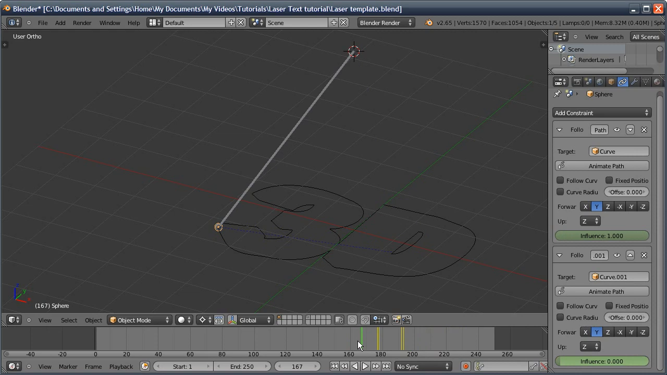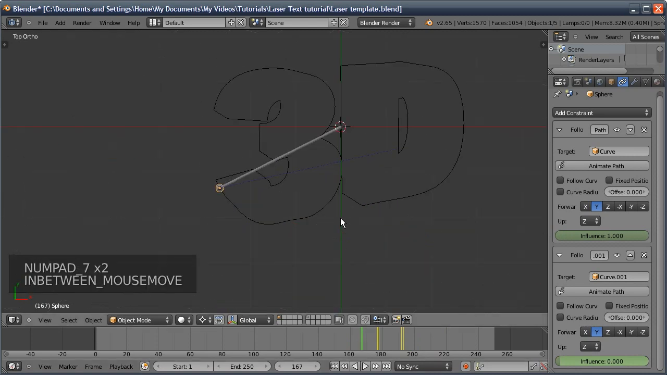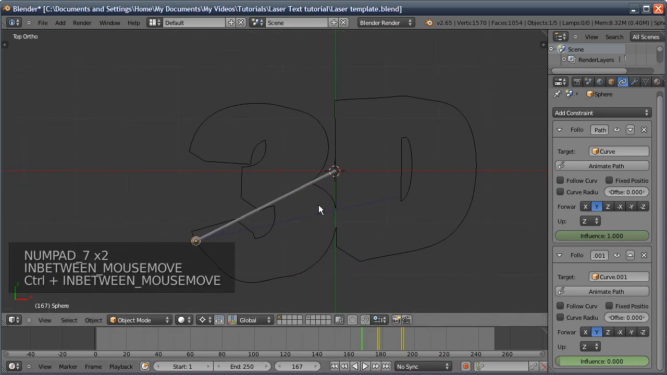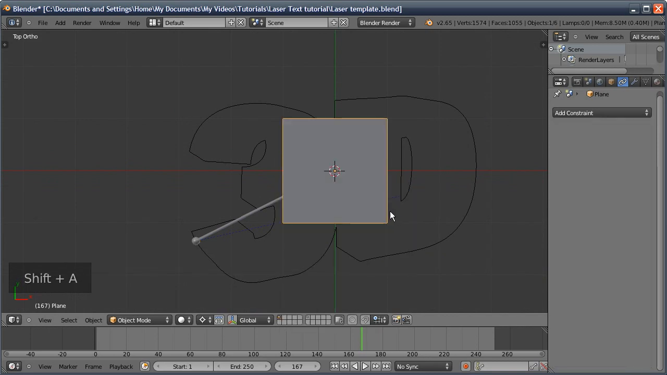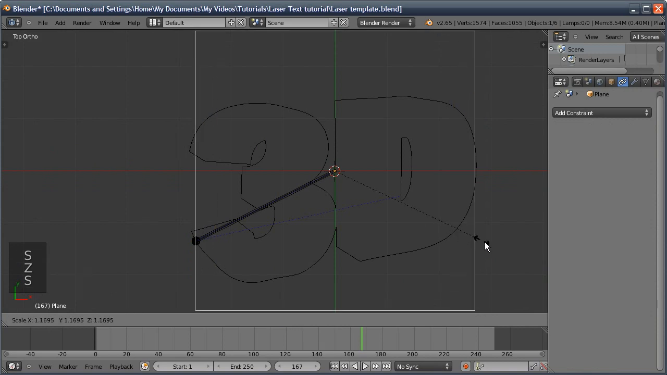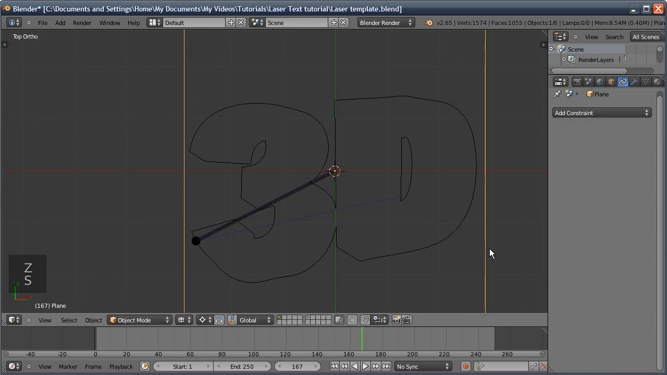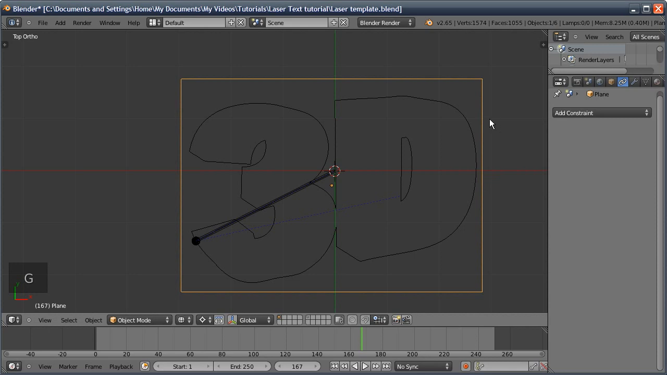So now that we've animated it round, we can now get it to start drawing that line I spoke about. So it's going to draw a black line, and it needs something to draw on, so I'm going to add a plane, and we're going to scale it up so the text just fits inside, and then we're going to use dynamic paint.